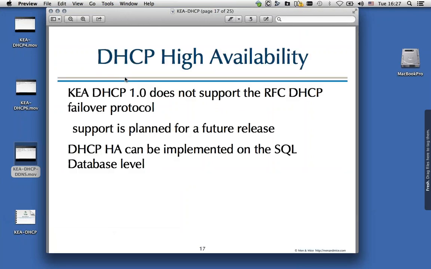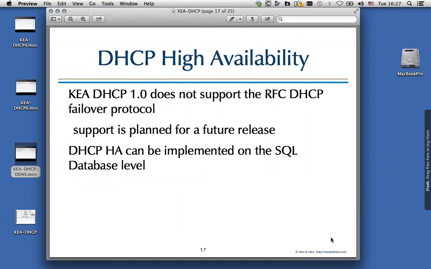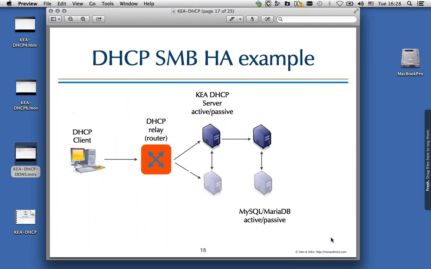So currently, Kea does not support the ISC DHCP failover protocol. Support for that is planned in a future release, but that does not mean that there is currently no option for high availability, because there is, and actually there's a quite good option for doing highly available setups, because high availability with Kea can be implemented on the database level.